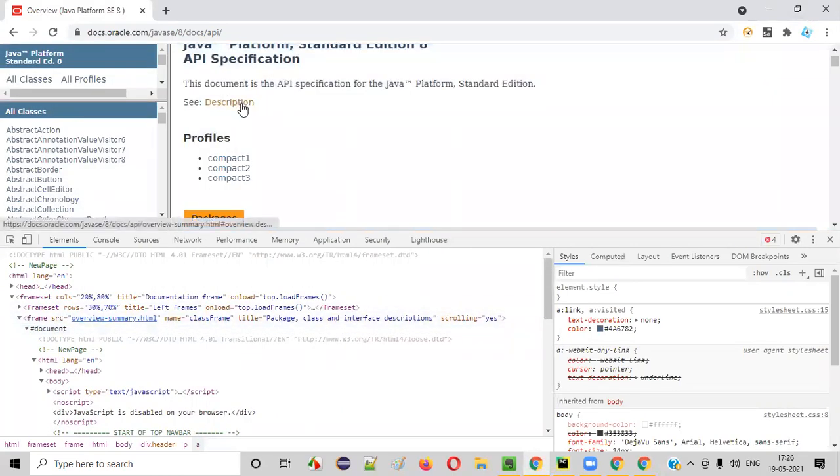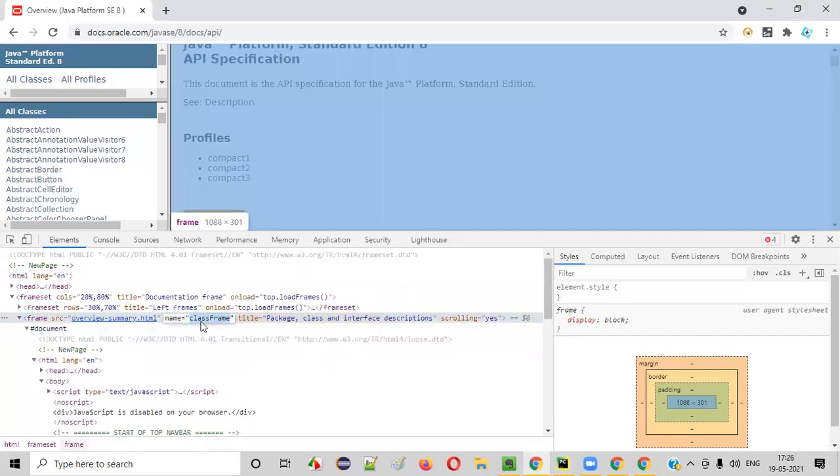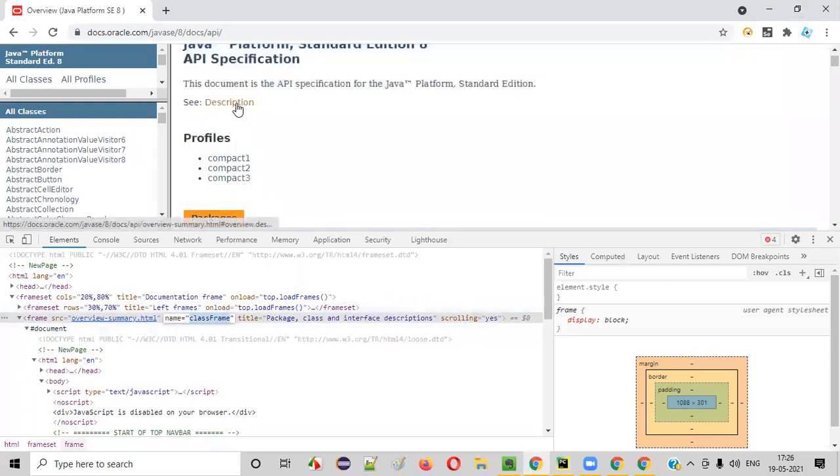In order to click on this description, as mentioned earlier, I have to first switch to this frame. For that, do I have any ID locator for switching to this frame? No. So the next possible locator I have is the name locator. Can you see name here? Name is equal to class frame. Copy this. Using the name locator, I'm going to locate this frame and switch to this frame. After that, I will click on the description, which is there inside the frame.